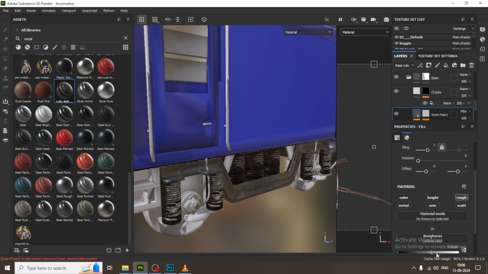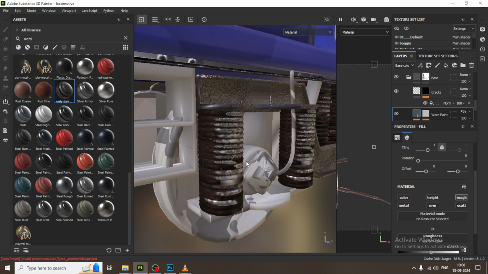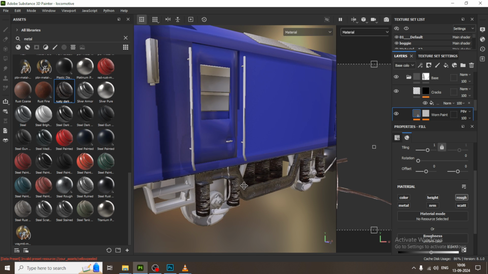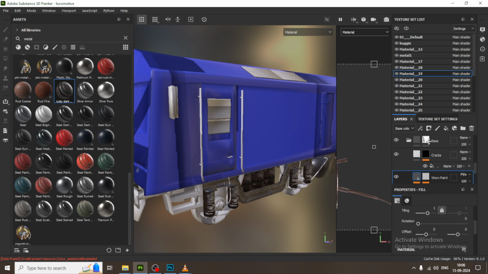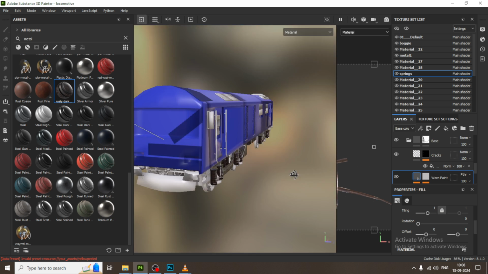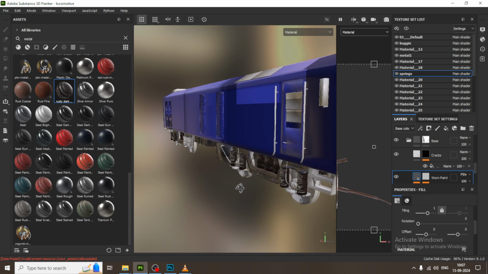Roughness, I'll slightly reduce it. Alright. I can double click on it and rename this. I hope this has been applied everywhere. Yes.